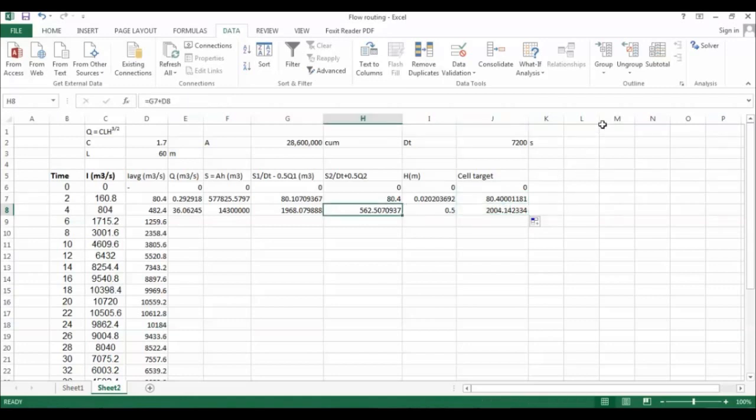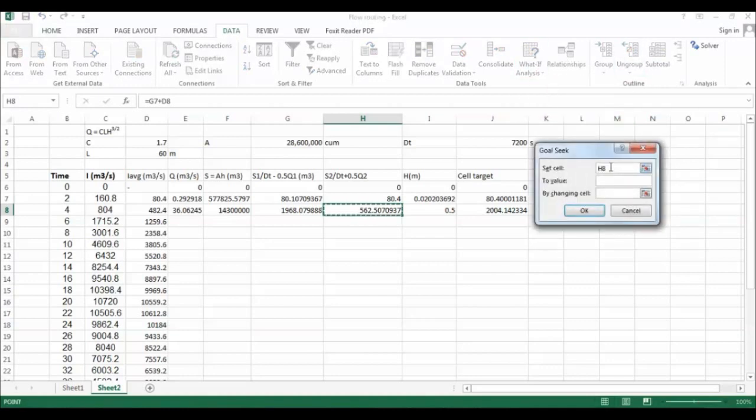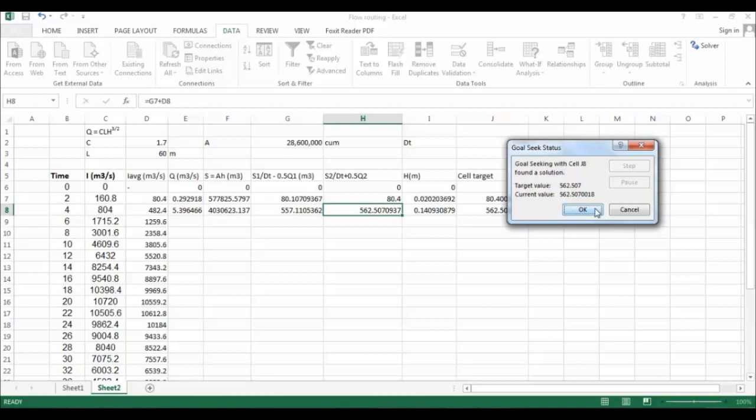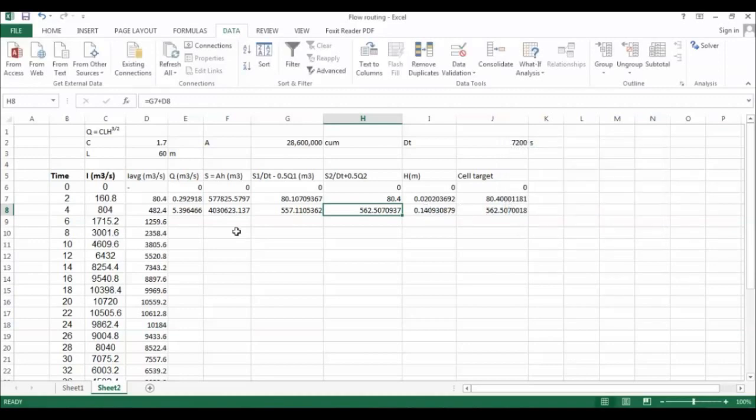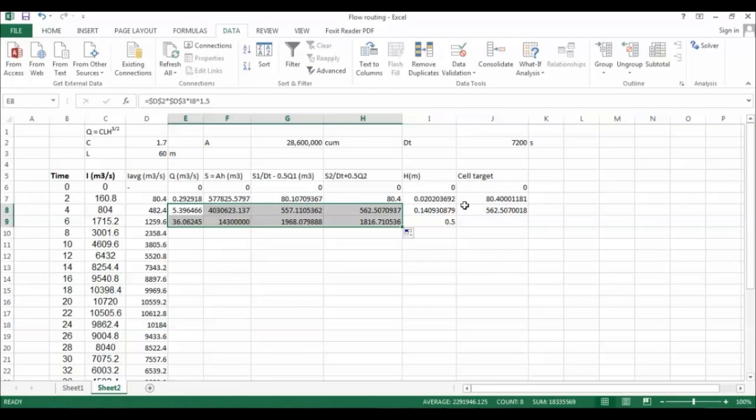So what I can do is go to What-If again, Goal Seek, then the target cell is this one, and that should be set to 562.507, and by changing this value, say okay. So here you go, you have your values, and then the next step you can say this again, 0.5, and you calculate all these series depending on the h value, and then you calculate this one too.